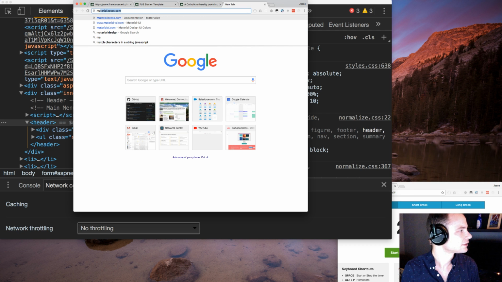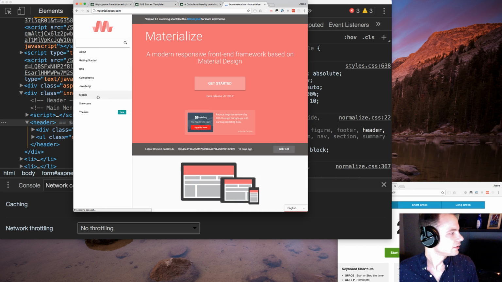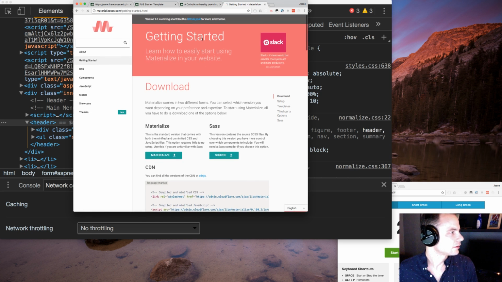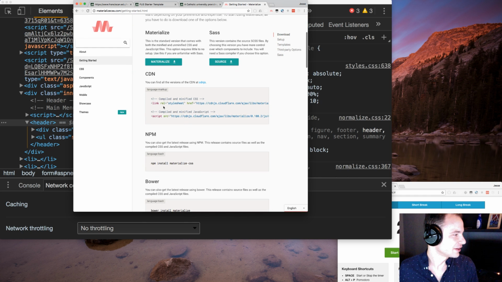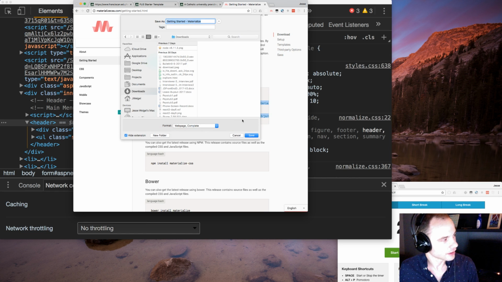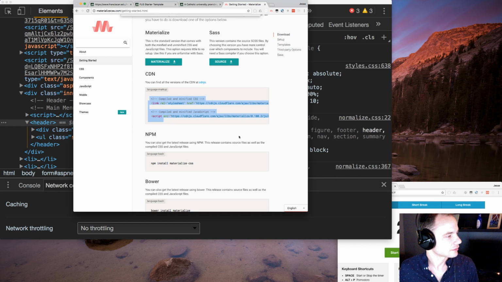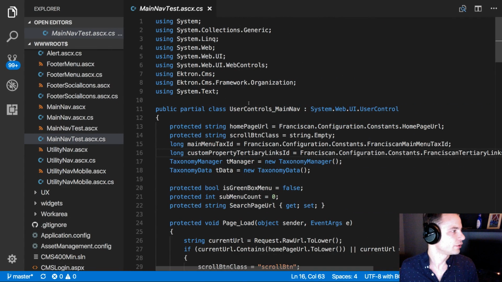So Materialize, there we go. And getting started. Okay. Well, version 1 is coming soon. I wonder how soon. But for this, I'm fine with using whatever version we have access to. Okay. So this is. Oops! I did not want to save. I must have hit Command S instead of Command C. So I'm going to copy that, and we'll put that in.